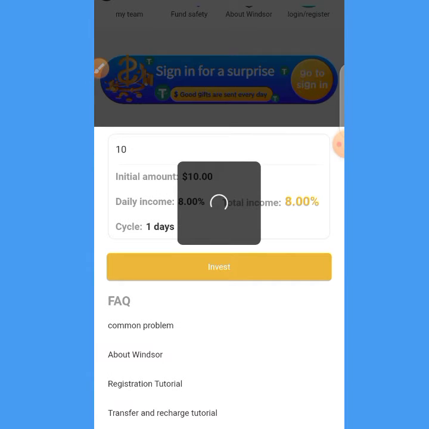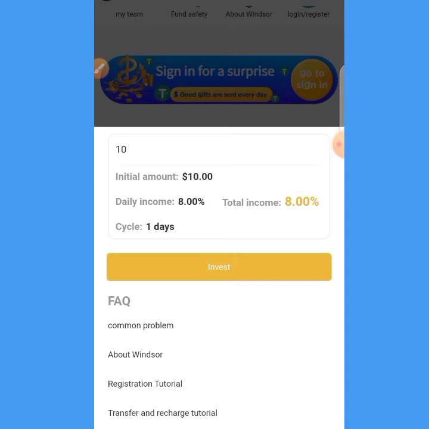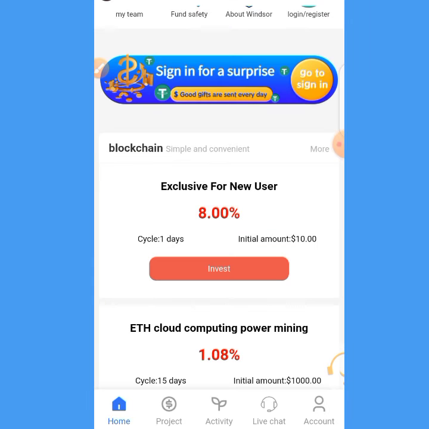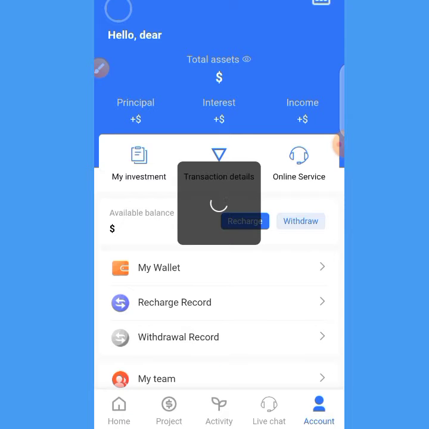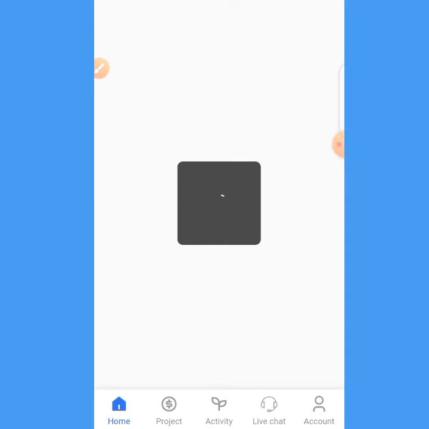You can see it limits one purchase per person. I've used the $10 before, that's why it's not going through. So that's why I got these. I got a profit. You can see my income is 80 cents right here. But you can still earn without investing.